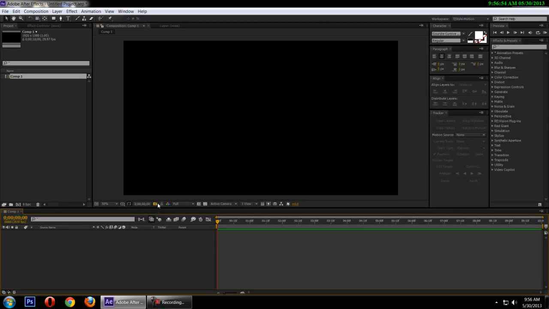Now there are two methods in order to create text, and I use both the methods really. First is press Ctrl T, and that switches you to the text tool that is here inside After Effects. If you click and hold on this T icon, you can see that you get two more options: horizontal type tool and vertical type tool. Depending on what you want to do, you can decide which one you want to work with, but most of the time I end up working with the horizontal one.